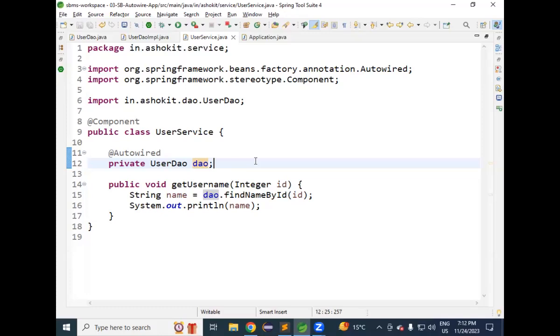So is it going to call the setter method? Do we have a setter method in the class? Is it going to call the constructor? No. Then how will it perform the dependency injection? Using the reflection API. So it will directly initialize the value to the variable from outside by using the reflection API.